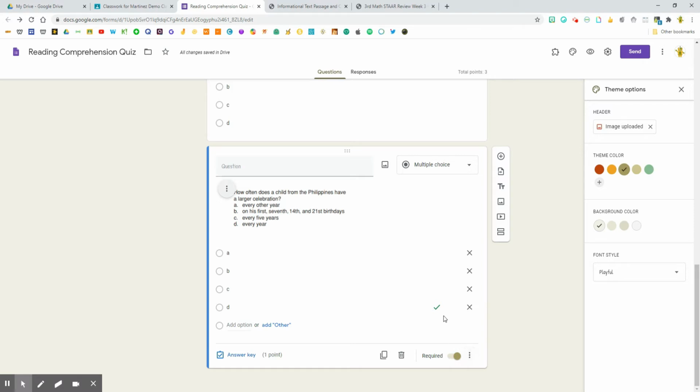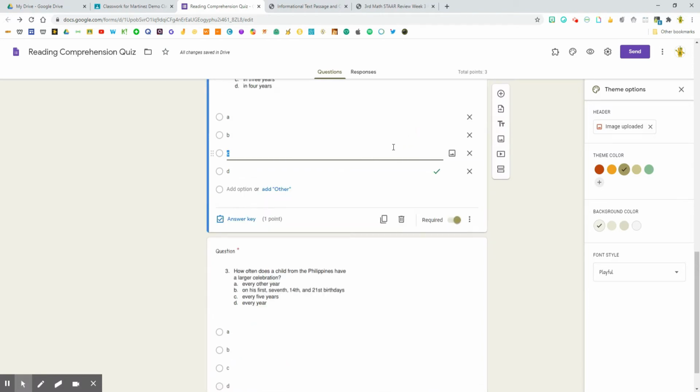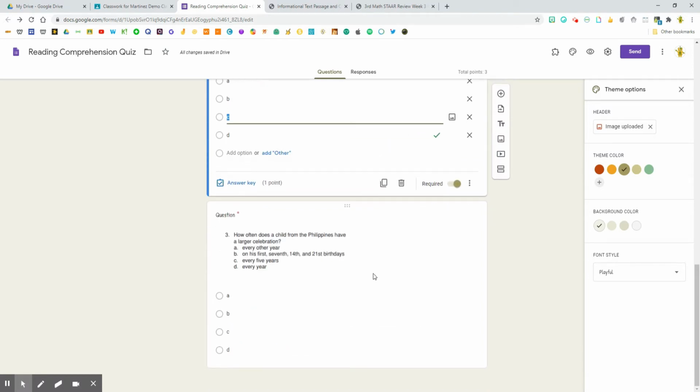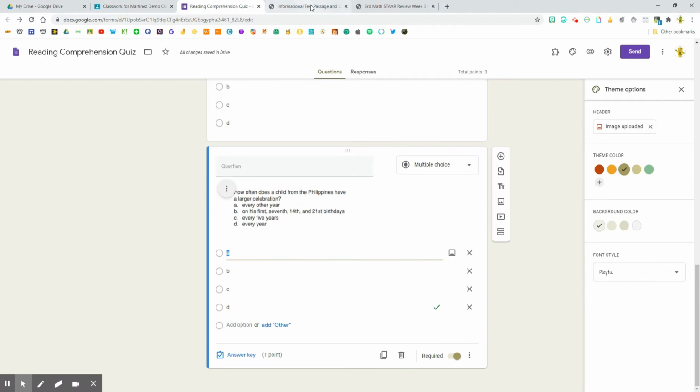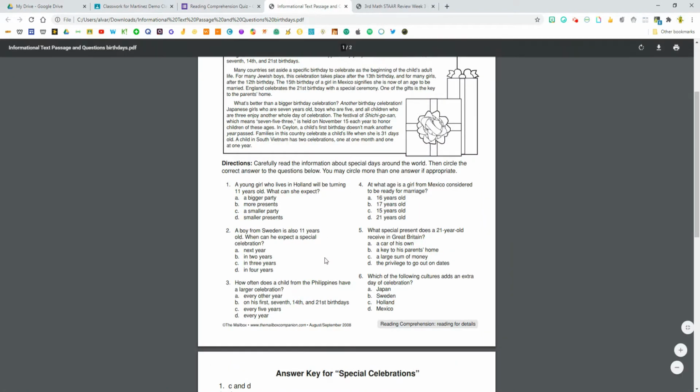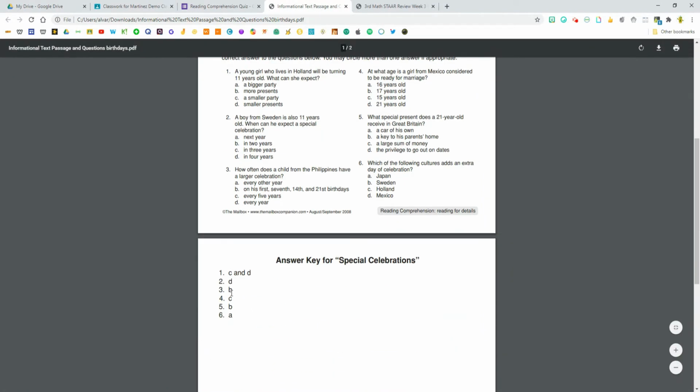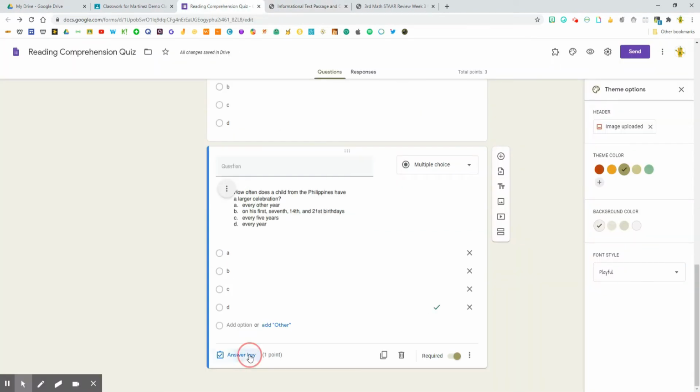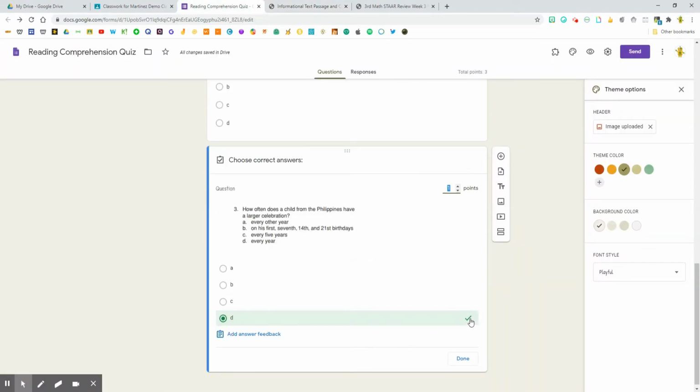The only thing I have left is change the answer choice because it automatically copied the same answer choice from the previous question. So in this case, the answer for question 3 is letter B. So I need to go into the answer key and deselect D and choose B. And the points will remain the same, and I will click Done.